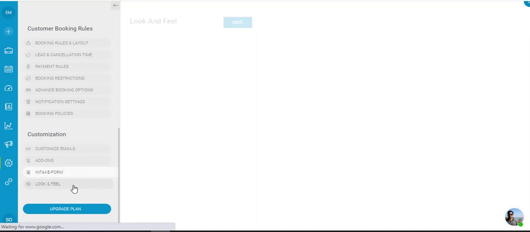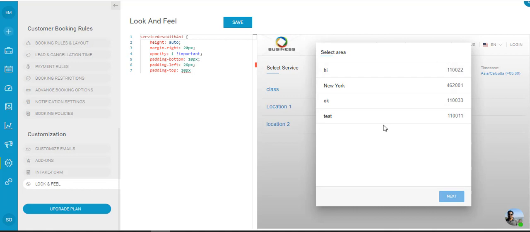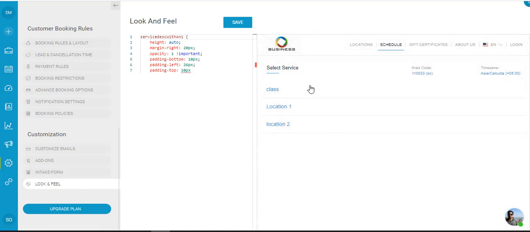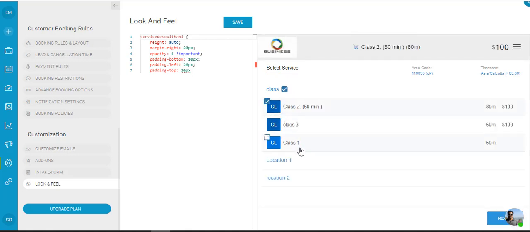Now the next one is look and feel. From this, basically what you can do is change the color scheme of the customer interface. So you can add a background image, you can enhance your business logo, you can change the selection button. So if I select something, it becomes blue. Let's say for example your website is green or black and yellow themed, so you can have that theme over here. The only thing that you need to make sure is that you should know coding, CSS coding for this.